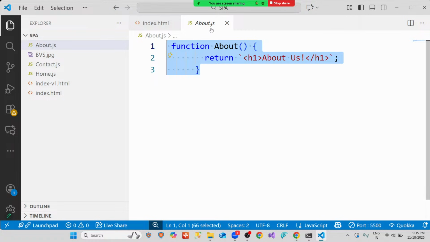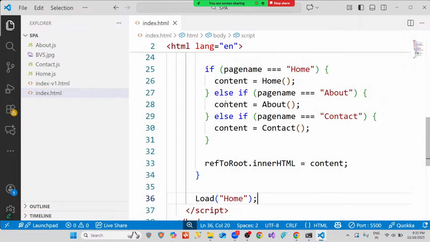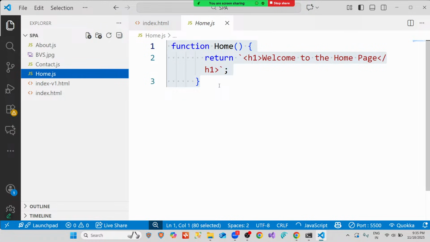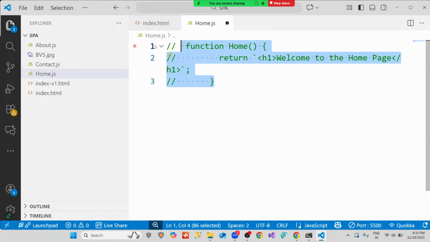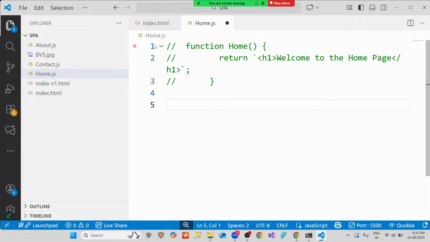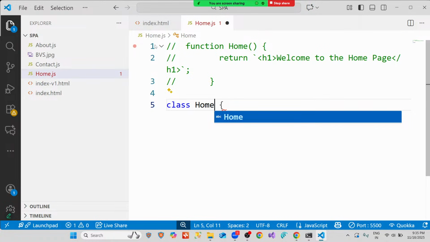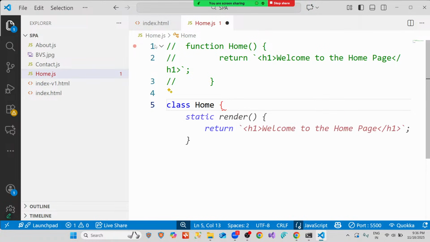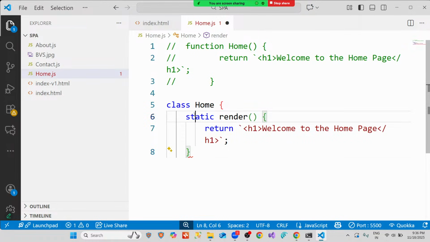Now take it to the next level. What will happen if, instead of writing home as a function, I write home as a class? So just imagine a situation. If I write class home, we saw this syntax yesterday, if you recall. Okay, what if I write class home? What if I just write something called a render function inside it?